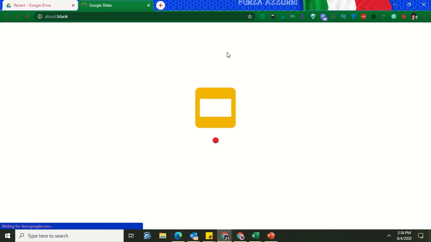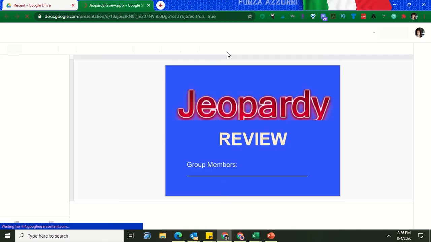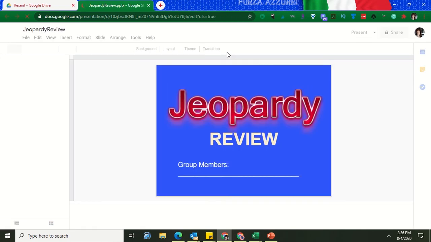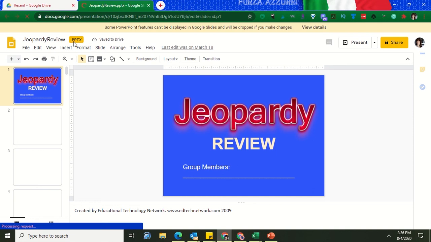Now, this is still not the last step. What this is doing right now is opening it up in Google Slides so that you can do some edits to it, but it's still going to stay in the PowerPoint format. And the way that you can know that it's still in the PowerPoint format is that when you look up here, you see it says .pptx. So that's telling me that it's still in the PowerPoint format.